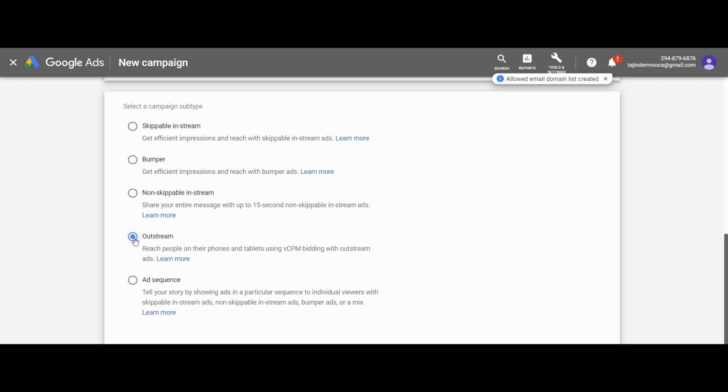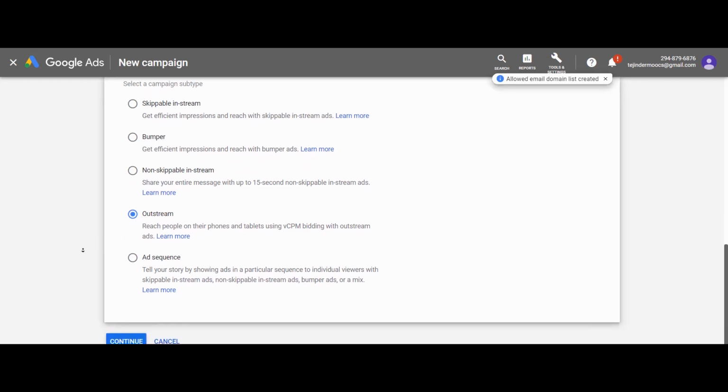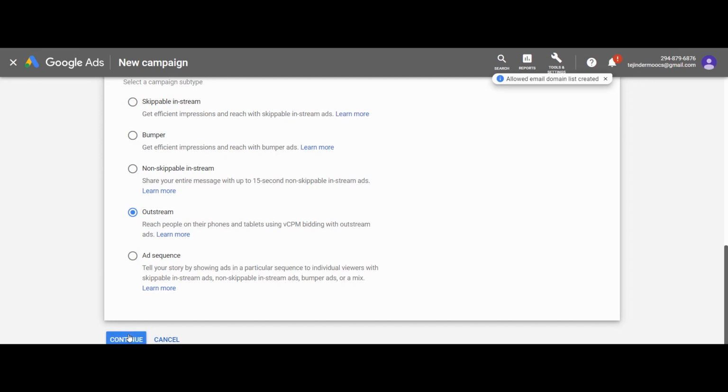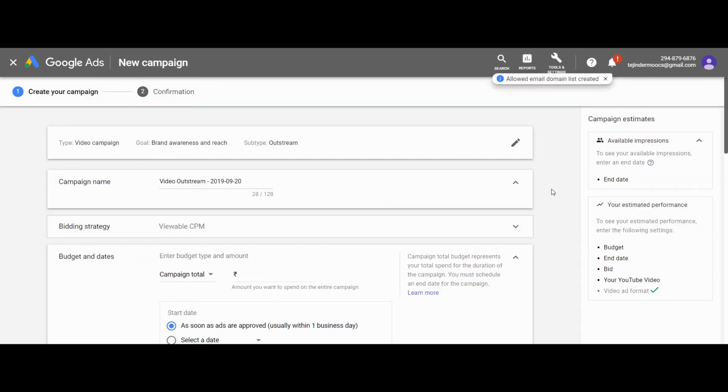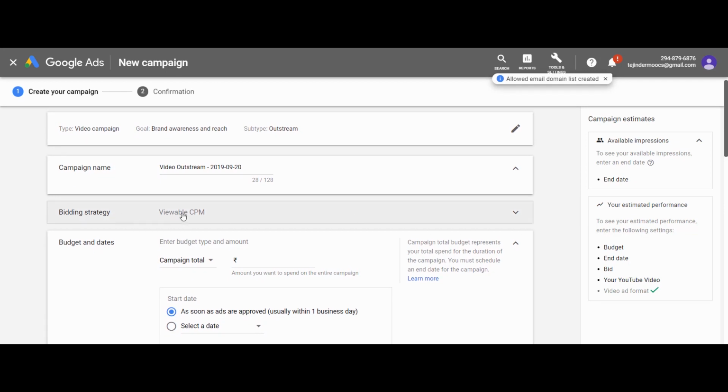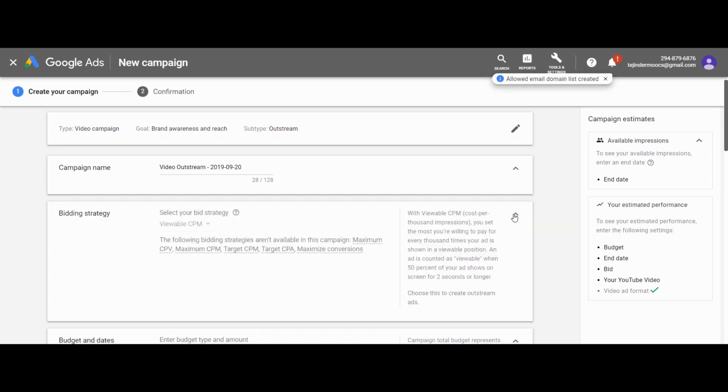Next we have the outstream ads. As I already explained, outstream ads are not for YouTube. These ads are mobile and tablet specific and appear on Google partner sites and apps outside YouTube. Users can tap to play your video ad or easily scroll past when reading the latest news or shopping for products. Let us see how to design outstream ads. Click Continue. Now notice here, for these types of ads, the bidding strategy is viewable CPM, which is set as a default. Now what is viewable CPM?